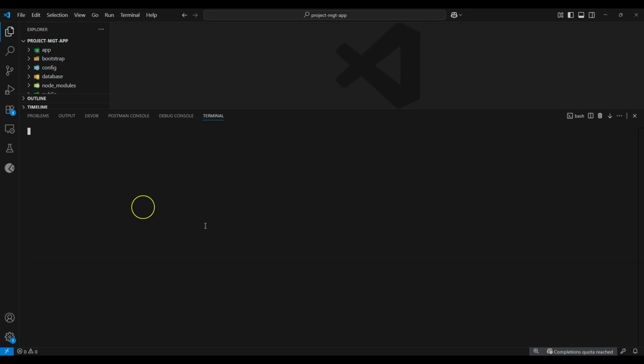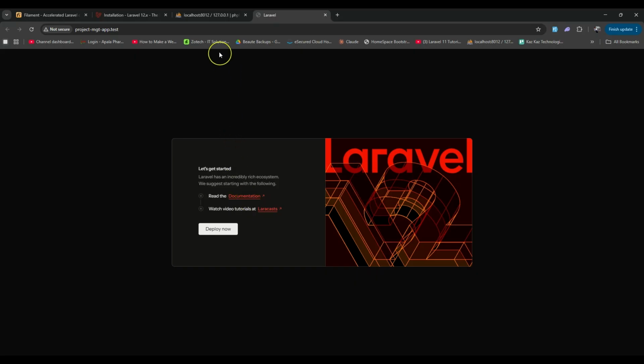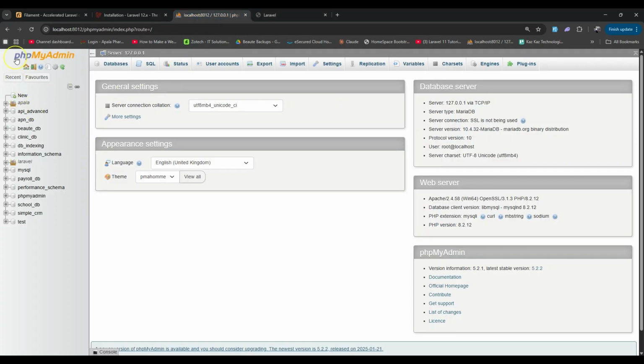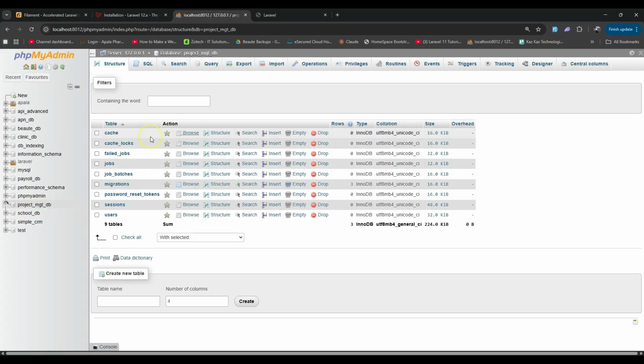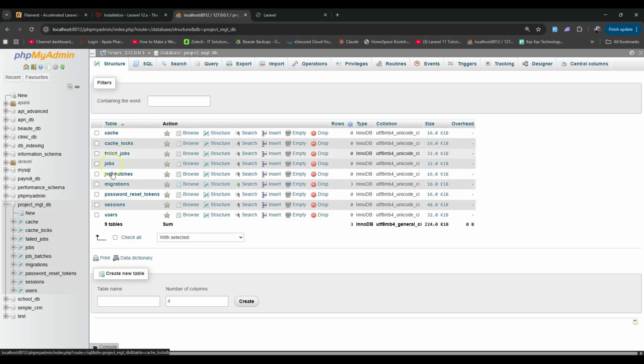So now if we visit our database here on the UI, if I refresh, now you should see a new database has been created, which is project management DB. And if you open it, now you will see it has these default tables that have been created. So you can see we have the users table, sessions, password reset token, migrations, and the other tables.